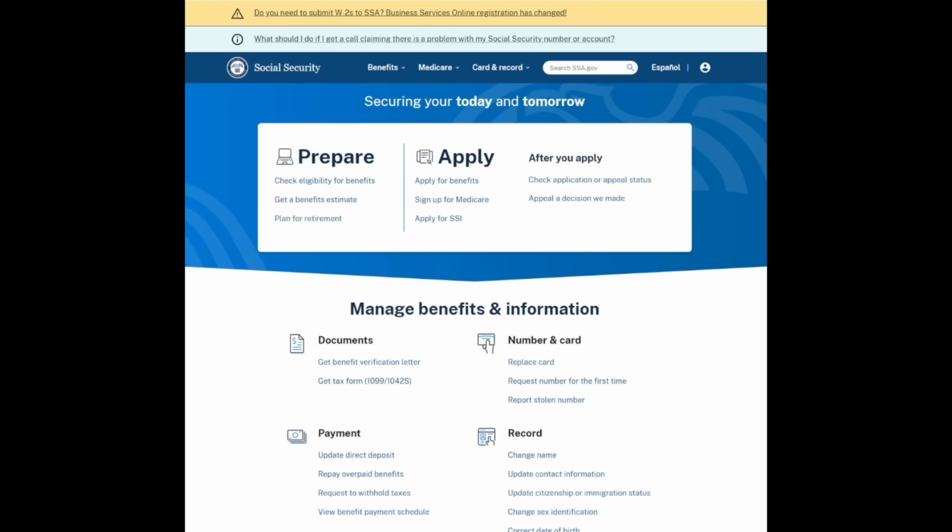So here we are again at SSA's website. This is their homepage, and you can see the very first things that you're seeing is prepare and apply. As far as this right here, plan for retirement, this is probably going to give you some sort of spreadsheet about your work history and what your benefits are looking like, probably at 62, full retirement age, and maybe 70. I don't think it breaks it down month by month. If you wanted something like that, you could contact your local office either in person or over the phone and ask for something called a benefit matrix.